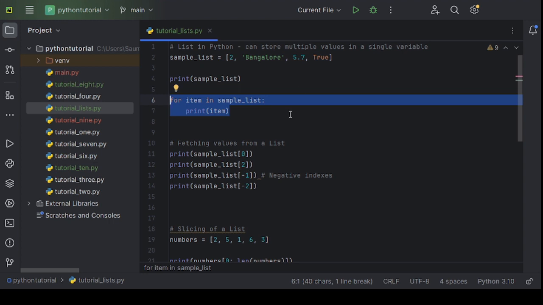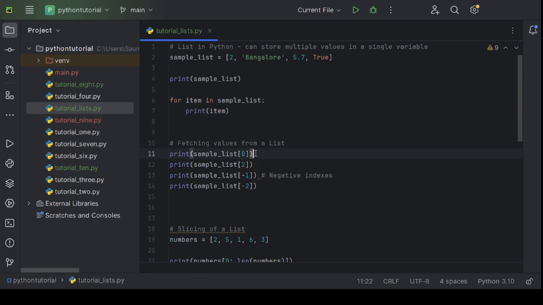Let's understand how can we access individual items from a list. We can use indexes to fetch the item from list. Here if you see sample list 0 means basically it will give you 2 as its answer. Remember, all the indexes starts from 0. The reason when we are printing sample list 0, it will give you 2 as its answer. What about sample list 2? It will give you 5.7.